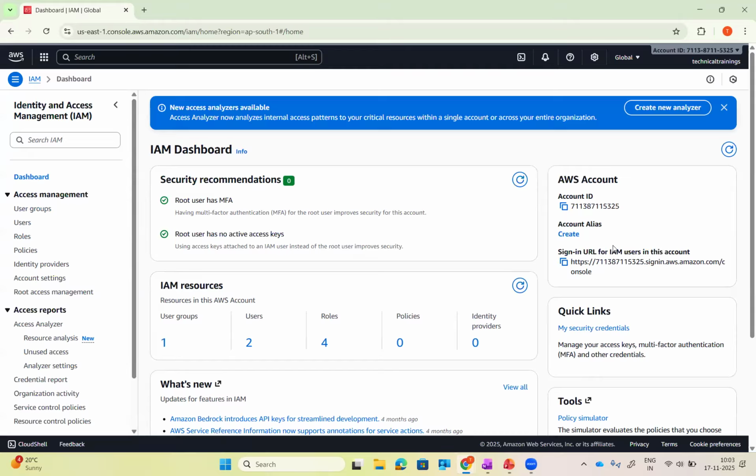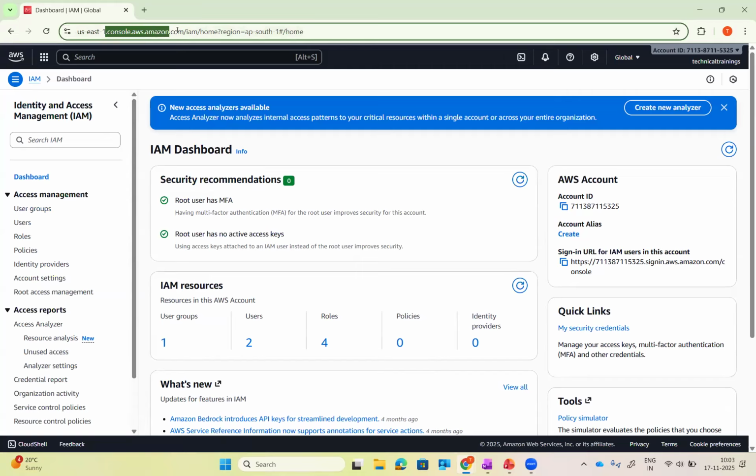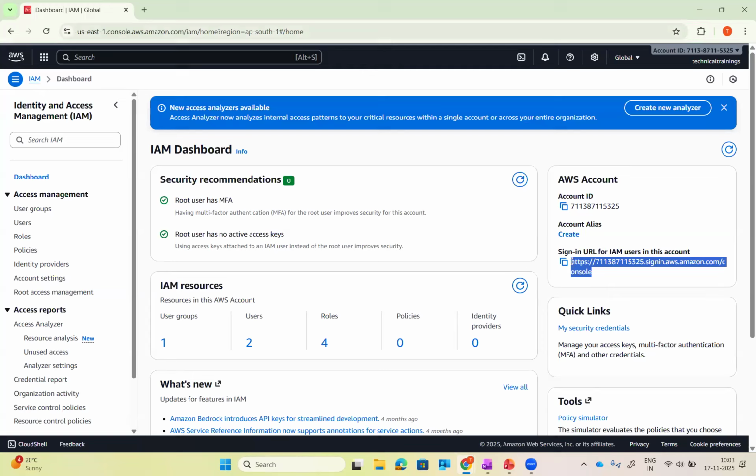This is the sign-in URL for IAM users in this account. Like the sign-in URL for the AWS Management Console is console.aws.amazon.com, which is the URL to log in to the AWS Management Console. Similarly, to log in to this account, the sign-in URL for an IAM user is this. Now, either I can remember the account ID or I can create an account alias.